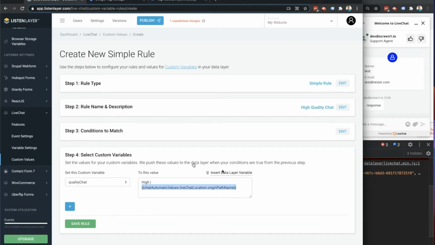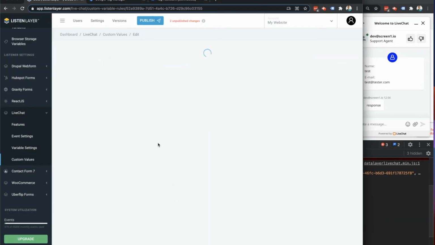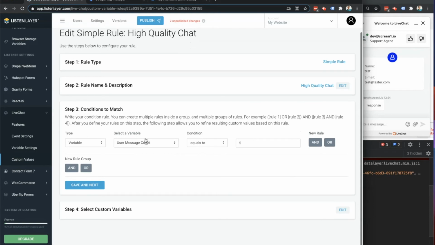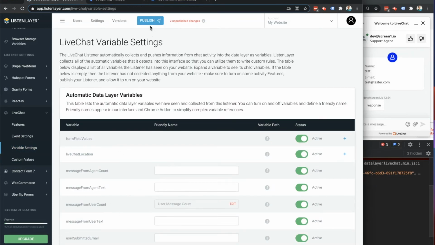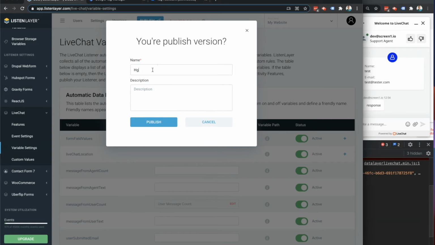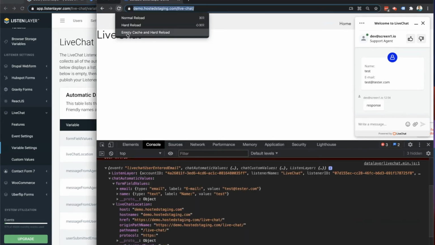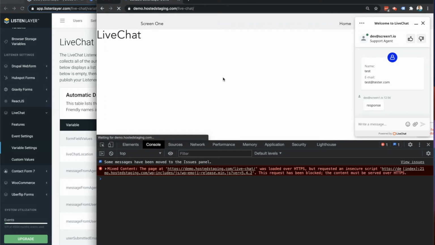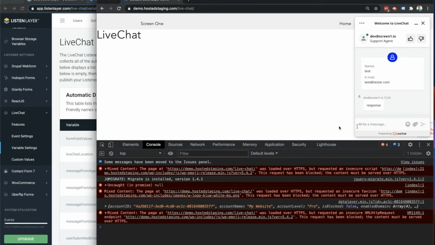I'm going to push that into my data layer value. And I'm going to save this. And just to double check my settings again, once my user message count equals 5, I want to push a value into my data layer. And I'm going to publish this. Then what I like to do is just do a bit of a hard refresh here. Now, the user's chat activity is going to be stored in their local session, at least the count of their activity.